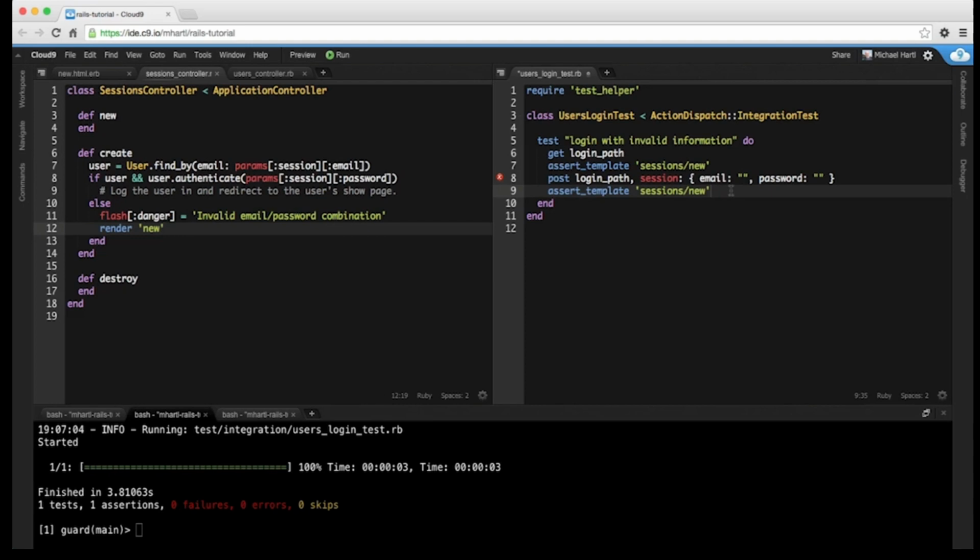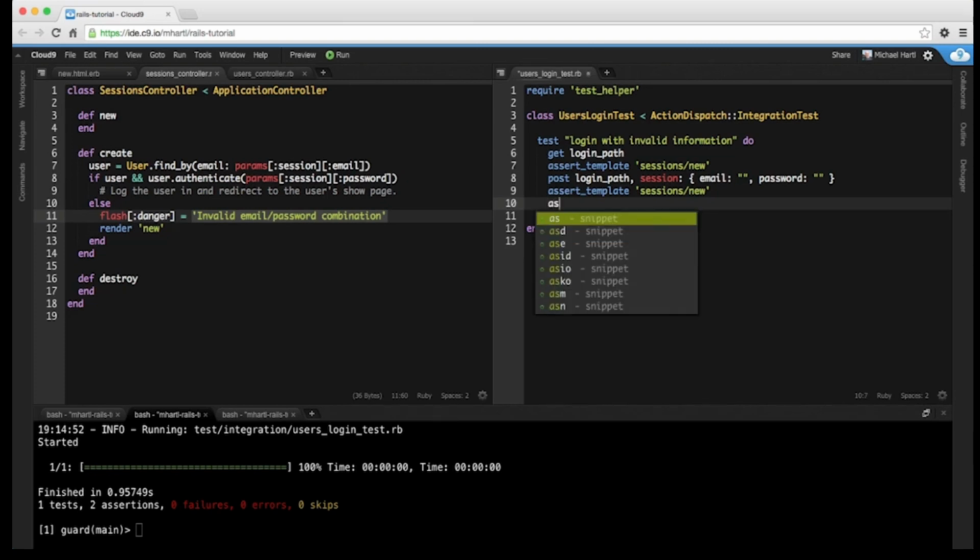And what we want to do here is make some sort of assertion associated with the flash. So my favorite way to do this is not to test even the key, and certainly not the value. Because maybe I want to change this to warning instead of danger, or maybe I want to change the wording of this. But I certainly don't want the flash to be empty, so let's make an assertion for that.